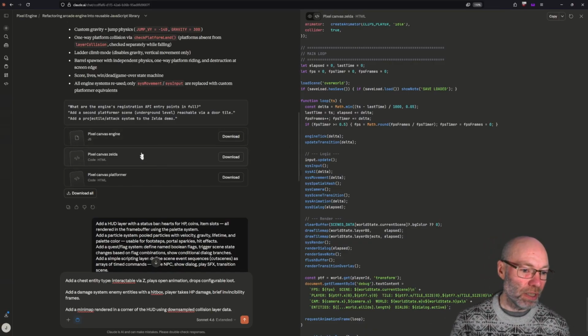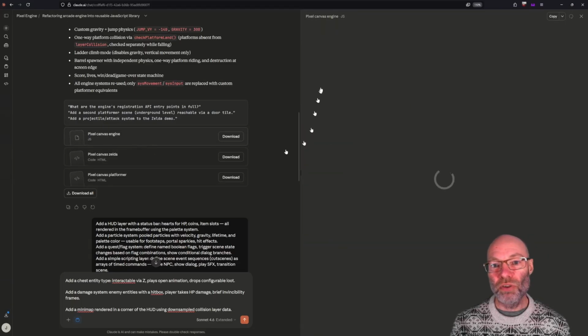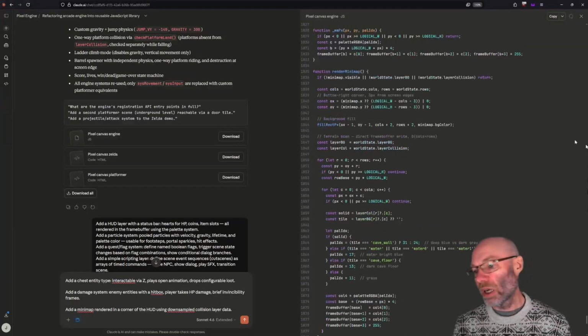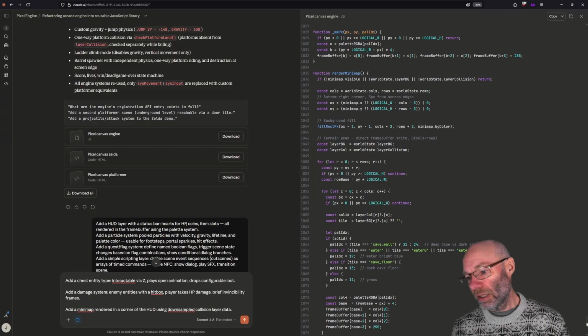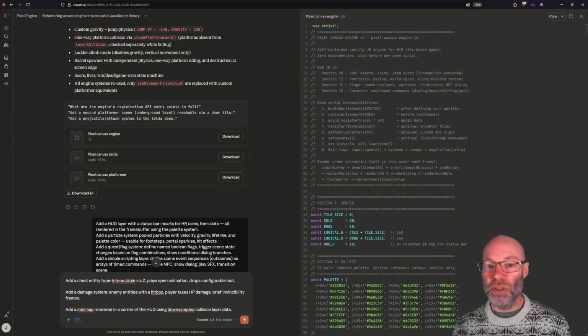Okay, so that's the division of source code. We've got the JS engine here, where we have a single library file, and it is quite large, and it's basically all these different functions.